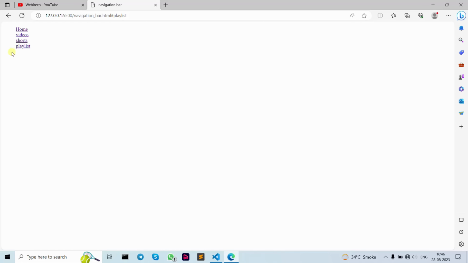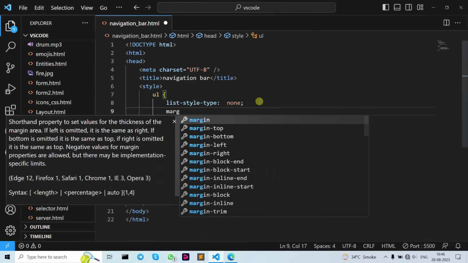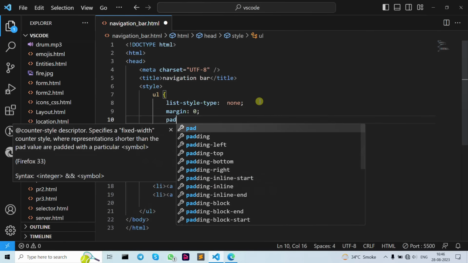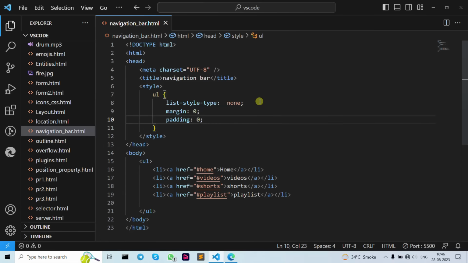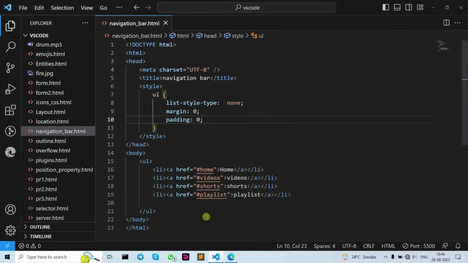If you want to remove these default settings, you can also do that. Let's use our margin as 0, then our padding also as 0, then save. Let's see our output. As you can see, we removed the browser default settings. Now let's move forward to our vertical navigation bar.